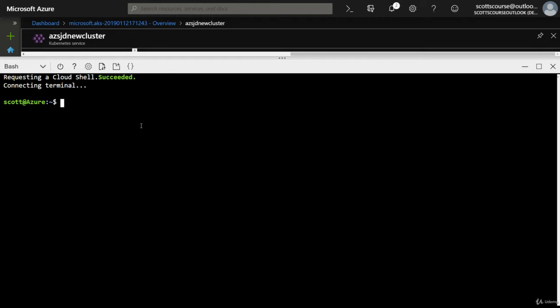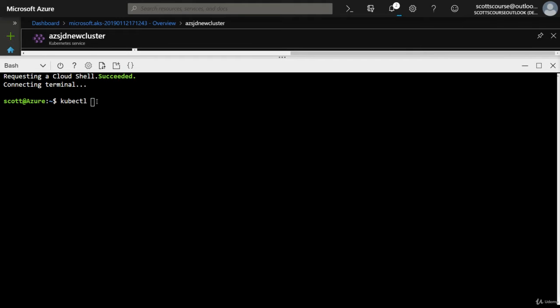Now Kubernetes, the tool to connect with it is called kubectl, kube control, kubectl. Before we can call it, though, we do need to connect to this cluster. So we're going to use the AKS command line to connect to the cluster, and we're going to call the get credentials method of that.